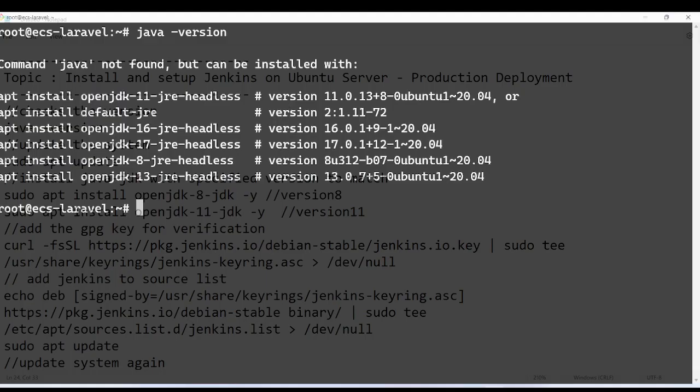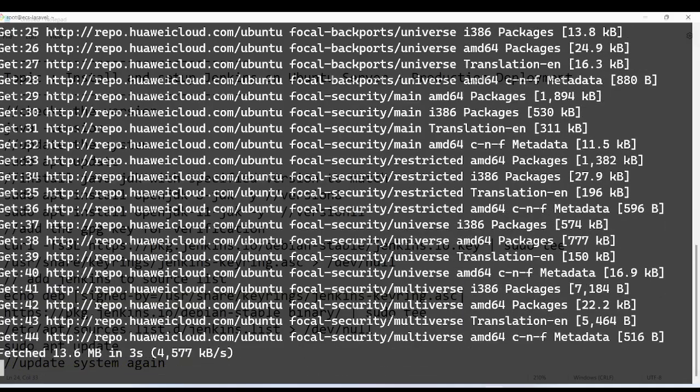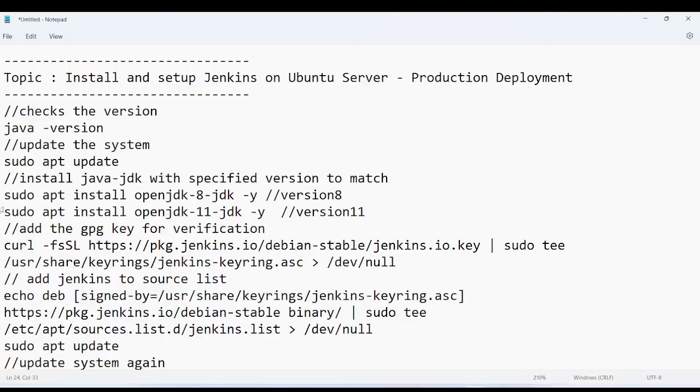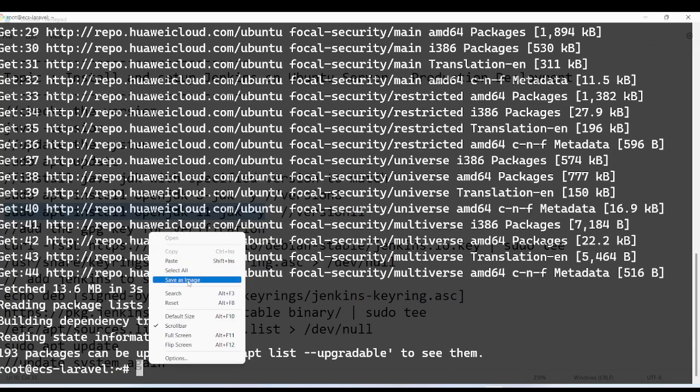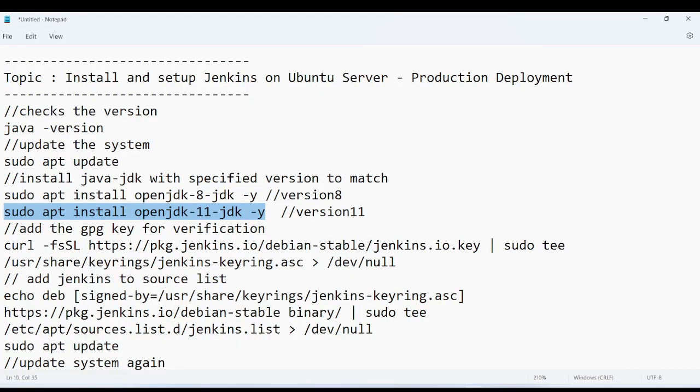Let me update the system first. Since I am a root user, I do not need the sudo command. After the successful update, let me install the JDK. I'll be installing JDK version 11. You can choose your specific version. Let me paste the command here and run it as well, and let me add the GPG key.